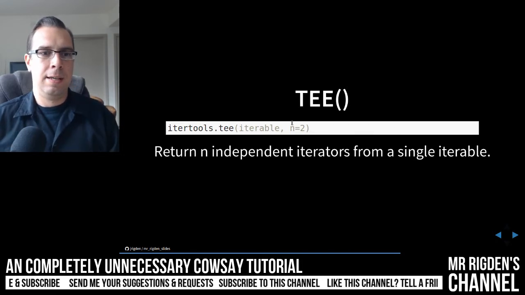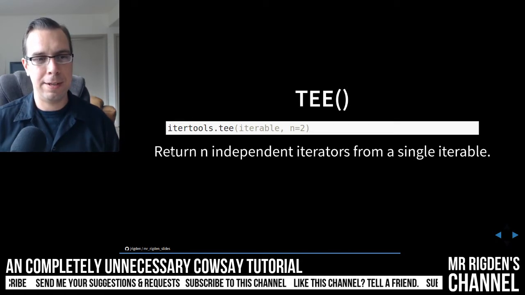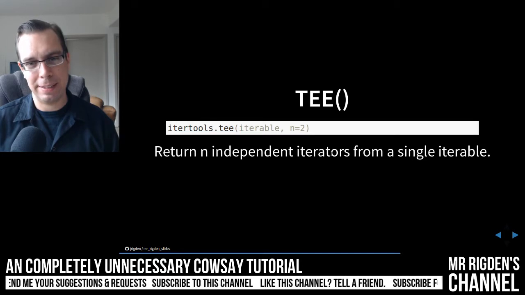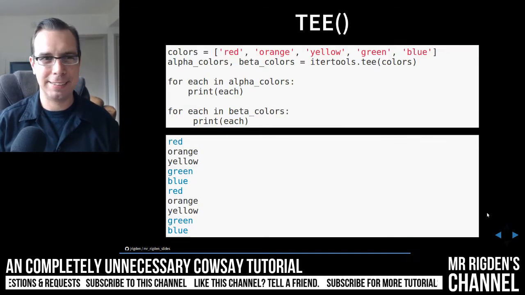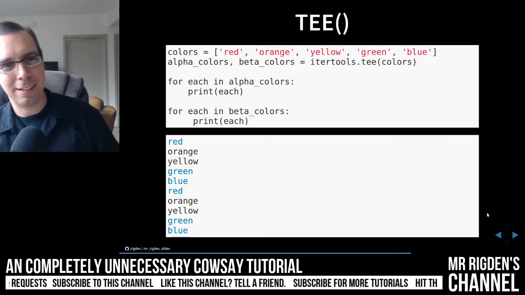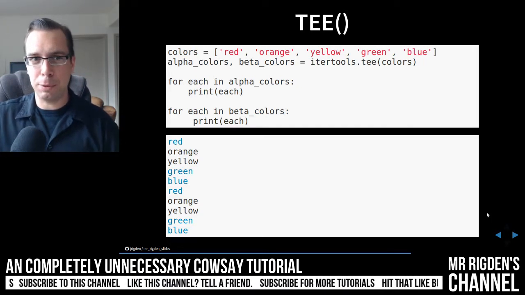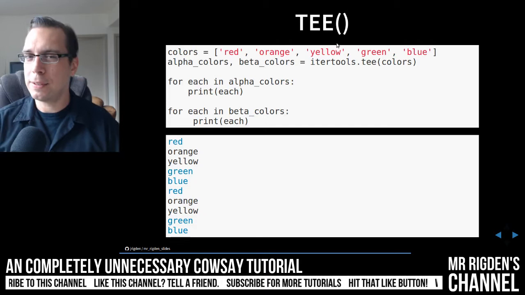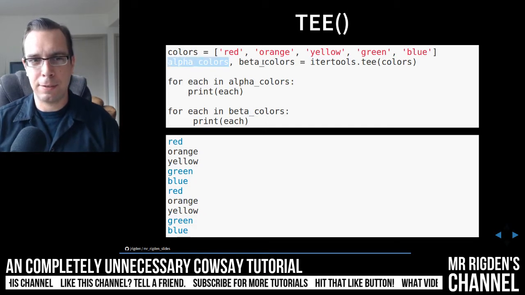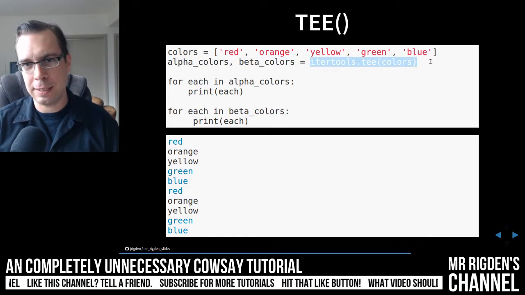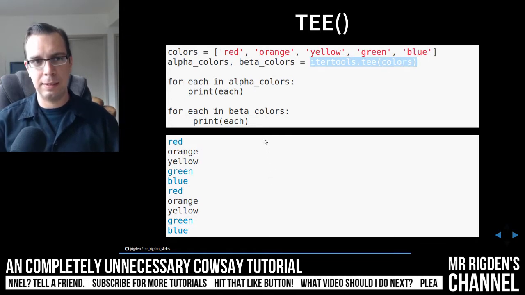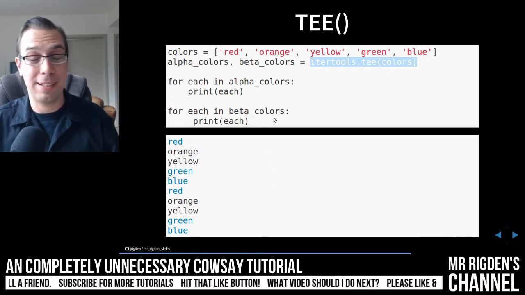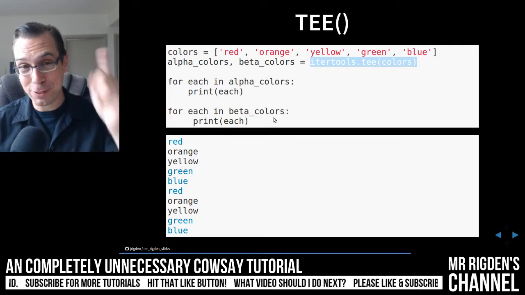T. All right. T returns n independent iterators from a single iterable. Here we go. We've got colors: red, orange, yellow, green, and blue. What we want to do is get alpha colors and beta colors. So we use T to do that, and it's going to make 2 completely separate lists, or iterators, rather, not lists. I try not to say that.